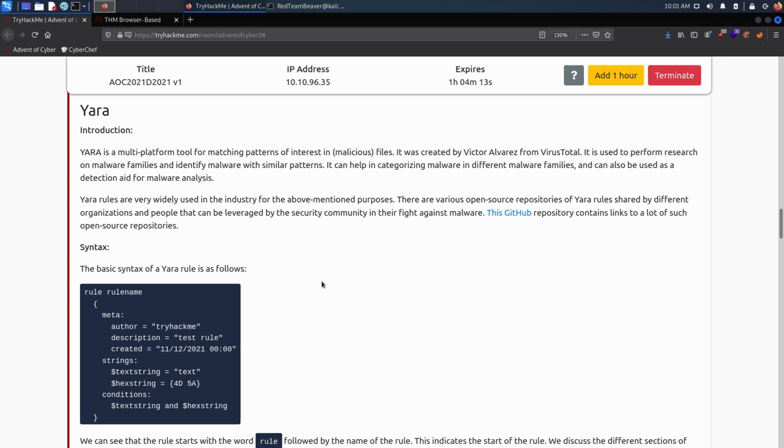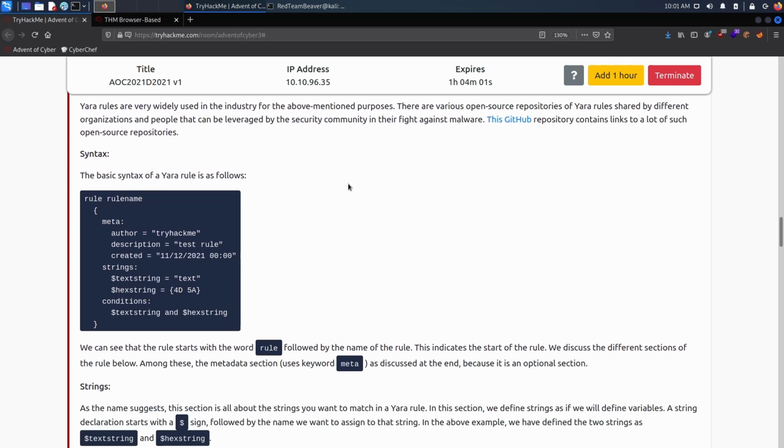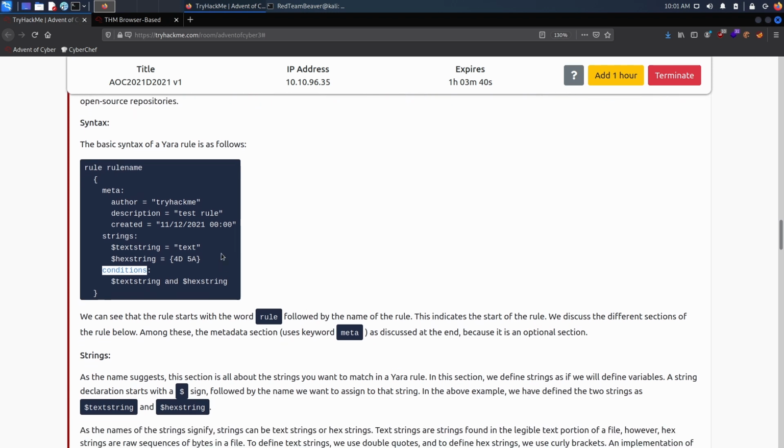So what is Yara? Well, Yara basically can help in categorizing malware into different malware families, but most importantly, it can also be used as a detection aid for malware analysis. So how does it work? Yara will use various strings that could be present inside a malware, and then according to some conditions that you write yourself, it will tell you yes, this is malicious, or no, this is not, based on what you're writing.